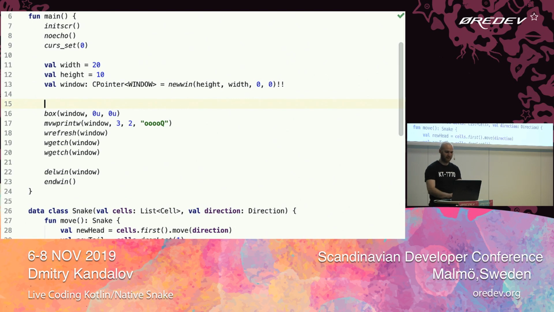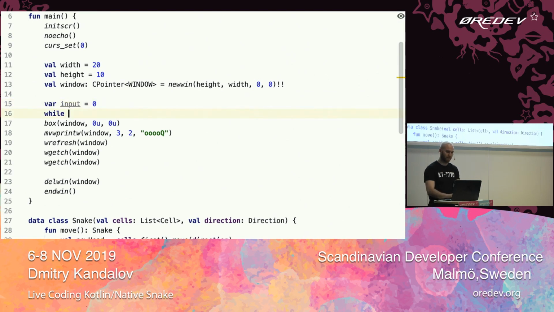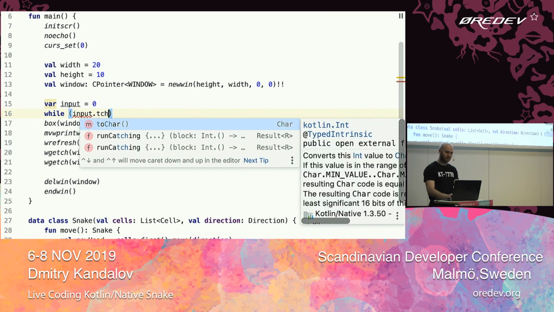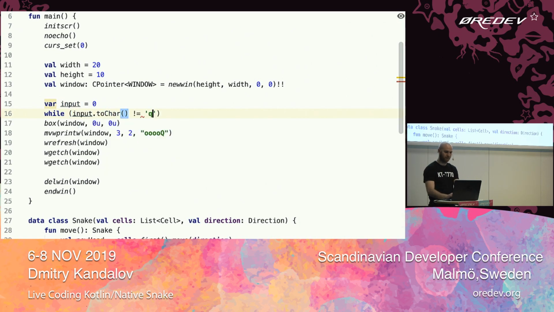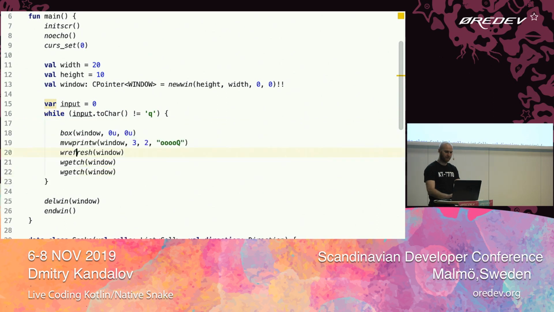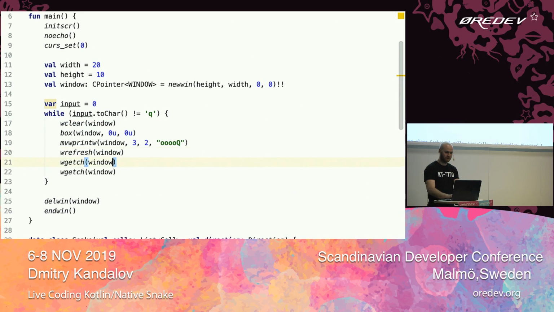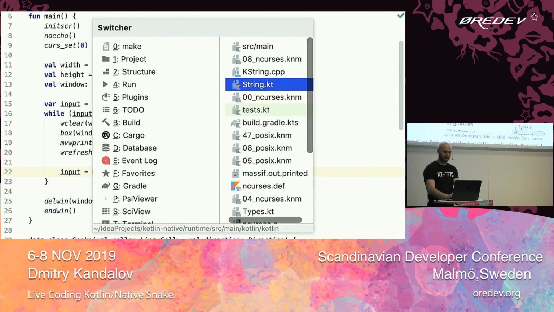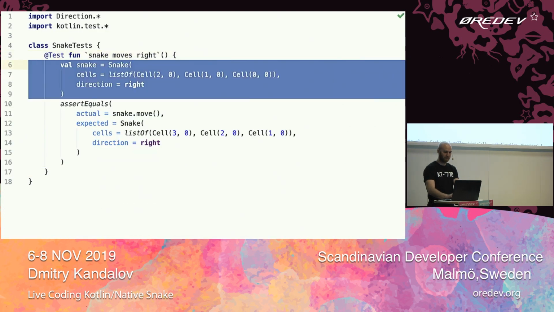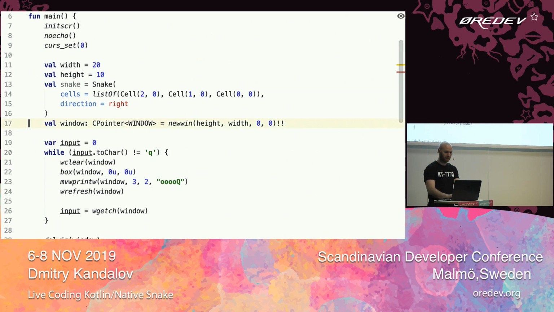Maybe we should make it interactive and create a game loop. Let's say we have a variable input, and while input, which is an integer converted to a character, does not equal q, which is for quitting the game, we need to clear the screen because we're going to paint many times. And then we assign output into the input. So that's the main loop. Then we need the snake again. I'll take it from the test for now.